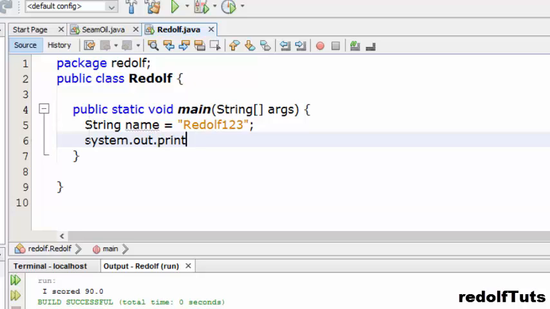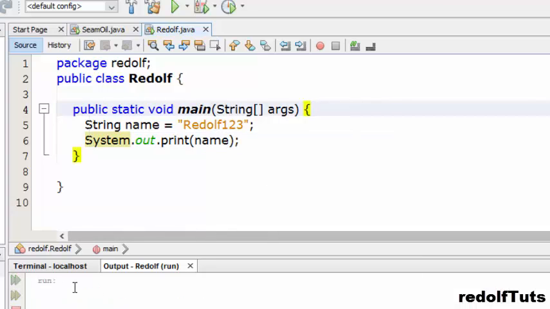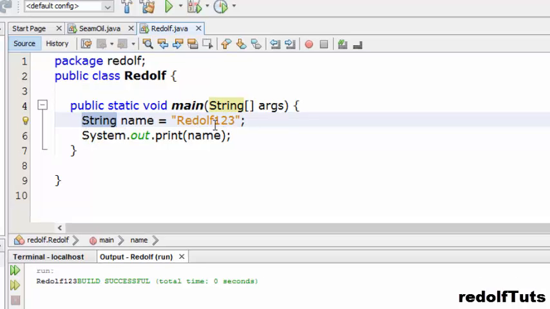Now later I can go ahead and try printing out System.out.print, and let me call my name inside here like so. Okay, and now when I run this program, System is capital. Let me go ahead and run this file, and now inside the console I have Redoff 123 being printed out there. So String is a data type that will allow us to accept alphabets and numbers. This is very good when you want to assign, for example, a password to a variable. You can go ahead and use String, and that is really cool too.